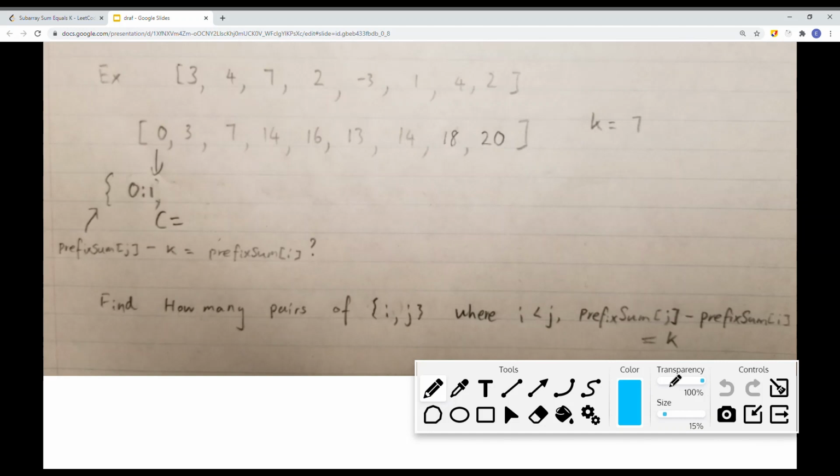So in this case, we can flip the formula. We can say the prefix sum for nums at j minus k. Do we see a prefix sum at nums at I somewhere in the hash table? If we see it, we increment by 1. If we don't see it, we continue to iterate.